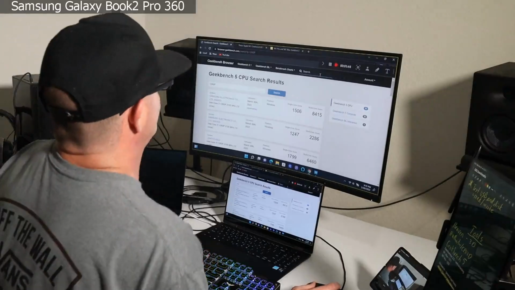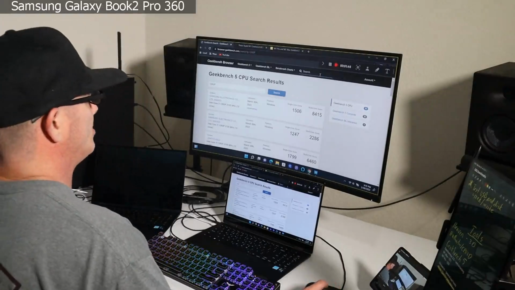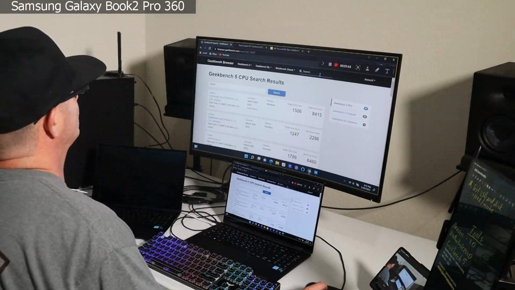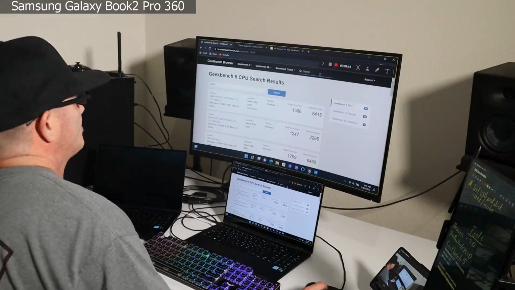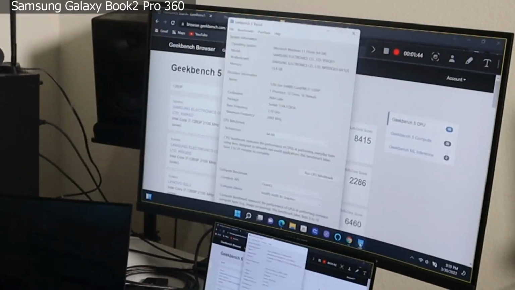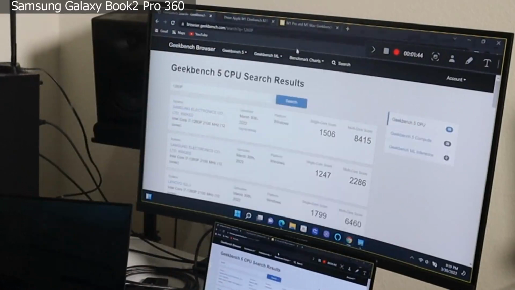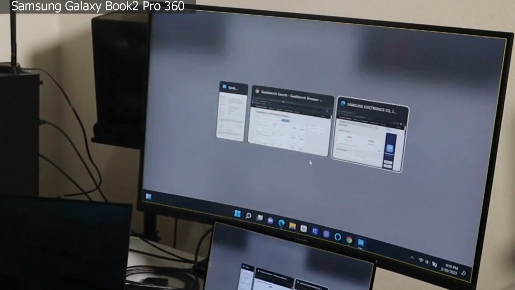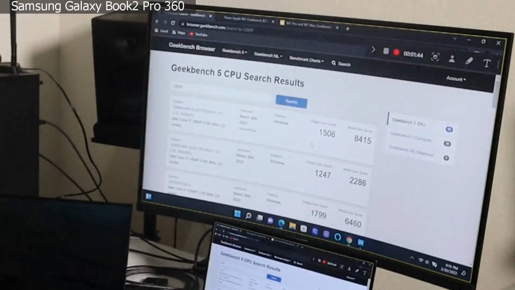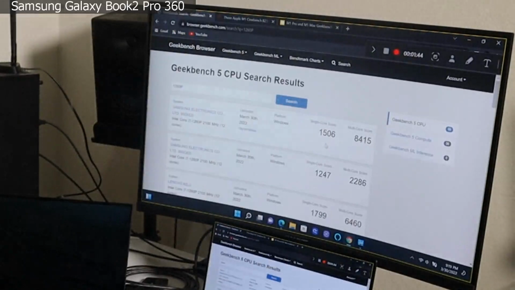So let's go ahead and compare it to some other machines that have the same chipset. The chip that we have is the Intel 12th Gen Alder Lake 1260P. That's what we have in this particular machine. And you will see here, we are faring quite well. Our scores, like I said, were... let me go back and find them. Here we go, 1502 and 8384. So we are very close to the score, like right here.